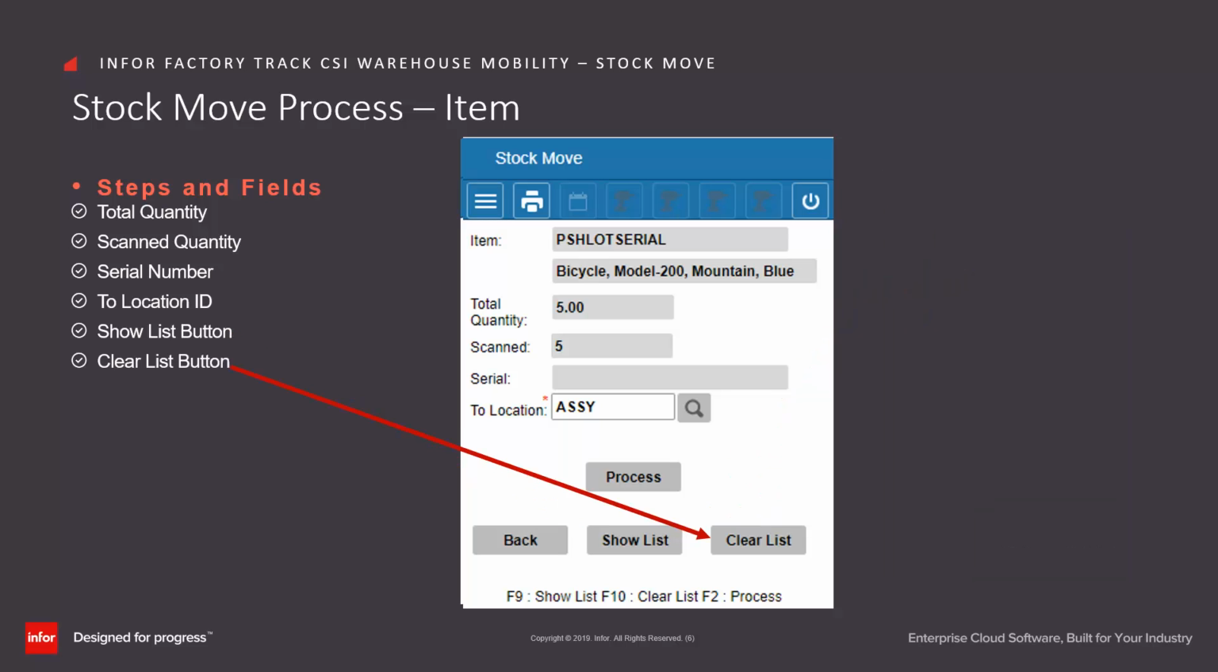Click on the Clear List button to remove all the serial numbers captured, or the Back button to return to the previous screen. Or we click on the Process button to complete the transaction. If the transaction is configured to automatically print labels in quiet mode, the labels are printed without showing the label printing screen. Otherwise, the printing screen is displayed if the transaction is configured to manually print labels.